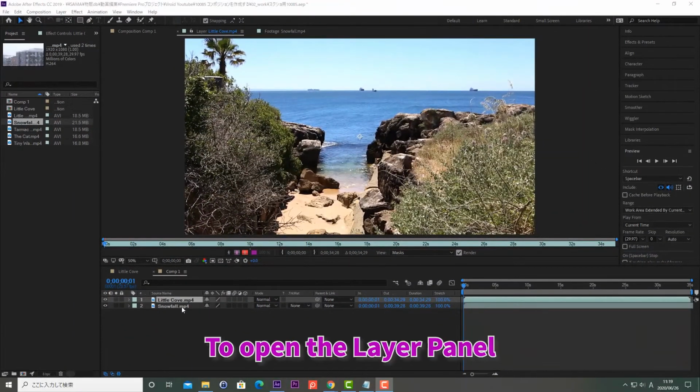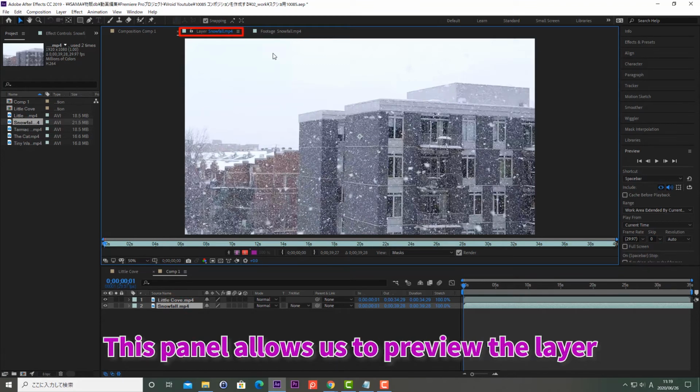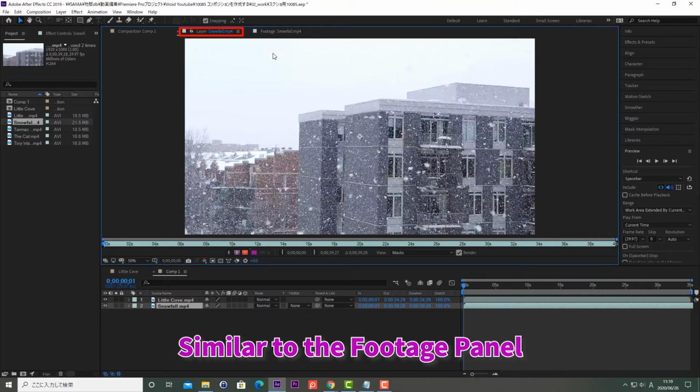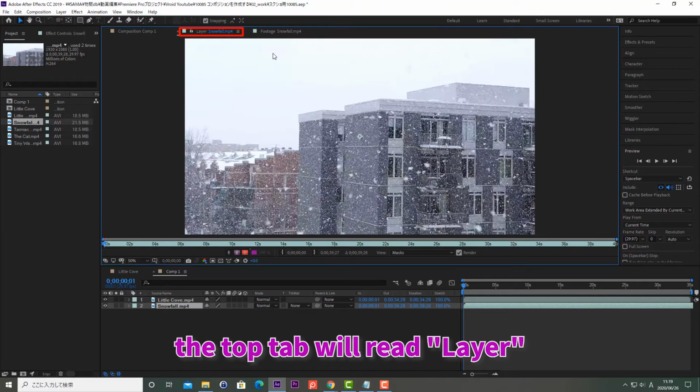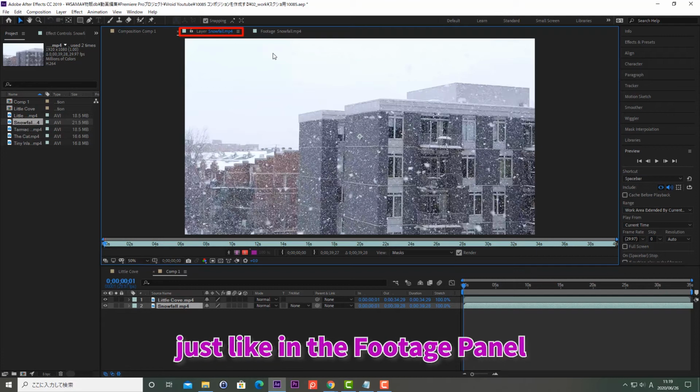To open the Layer panel, double-click the file layer in the Timeline panel. The panel allows us to preview the layer. Similar to the Footage panel, the top tab will read Layer. The timeline of the layer itself is displayed at the bottom, just like in the Footage panel.